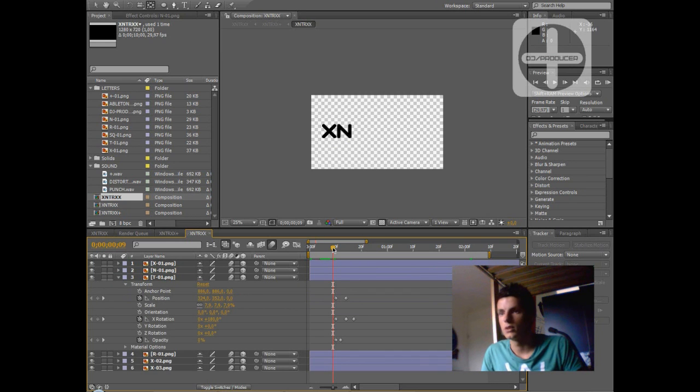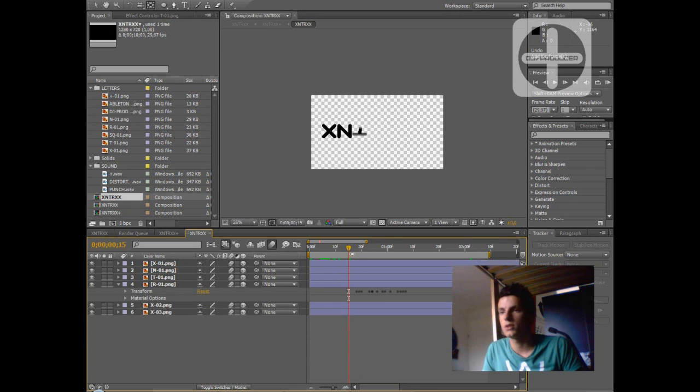And the T, what does the T do? Oh yes, the T also just slides in, but then it also flips. So by the way, to set a keyframe, just click here and a keyframe is added, if you didn't know that. So X and T, wow. And moving on to the R.